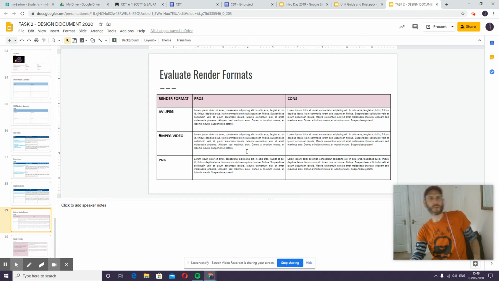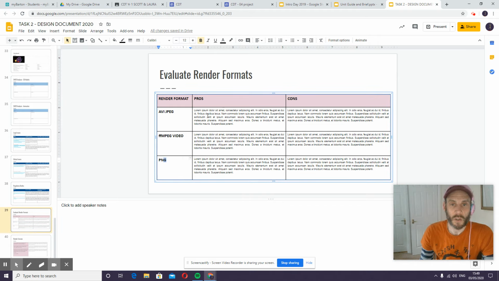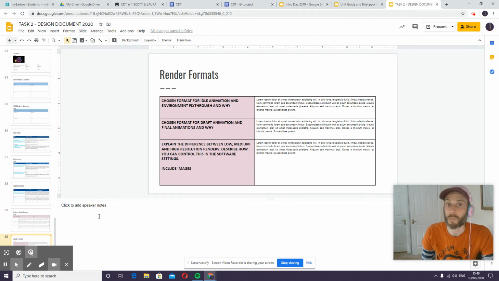Evaluating render formats. So we need to do a bit of research into what an AVI is, what a JPEG is, what an MPEG is, what a PNG is. These are the render settings in Blender, the render options. So this is a case of looking into why Blender gives you the option of rendering as a series of PNGs versus a movie file. Why does that exist as an option? So it's looking at the pros and cons of each one, what the situations are that are most relevant for those. And then you write up why you've chosen a particular render format.